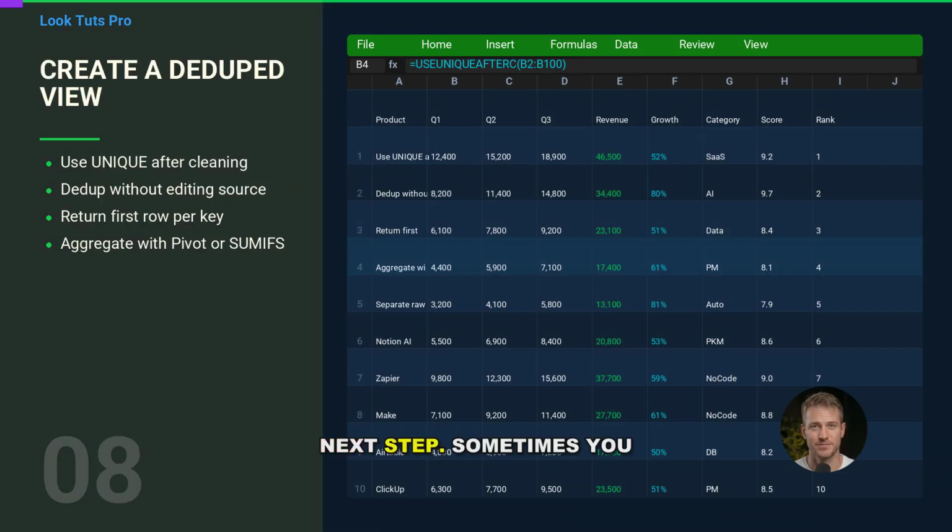Next step. Sometimes you don't want to remove duplicates at all. You want a clean list that updates automatically. That's where dynamic formulas shine. If you have Excel with dynamic arrays, unique can return distinct rows or distinct values. But it still relies on exact matching, so you use it after cleaning and keying.